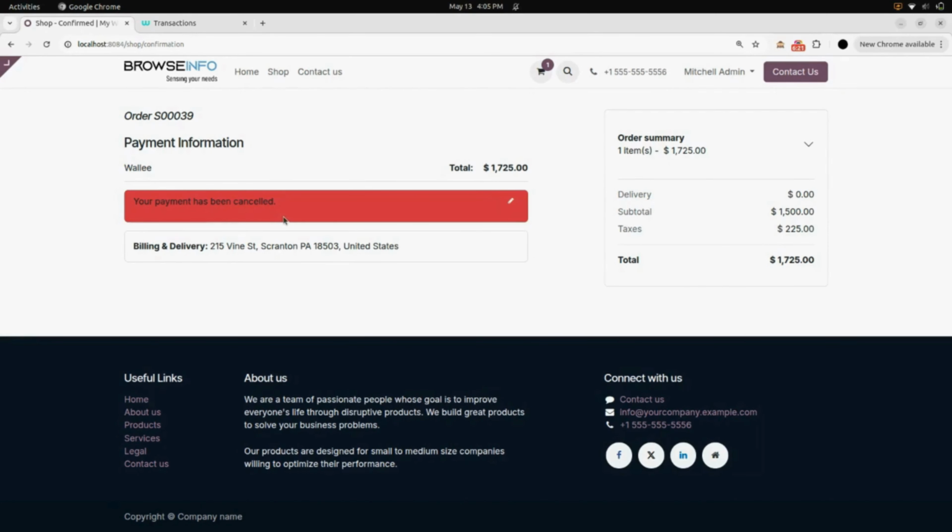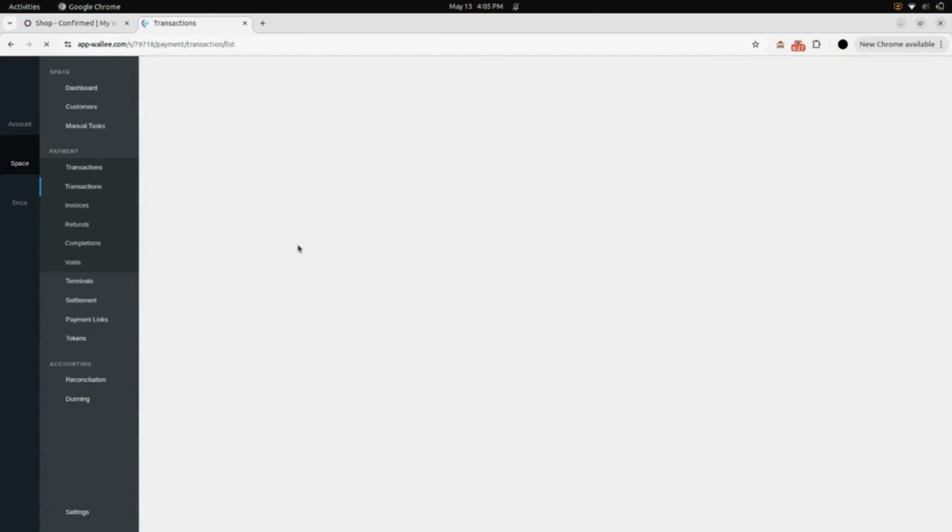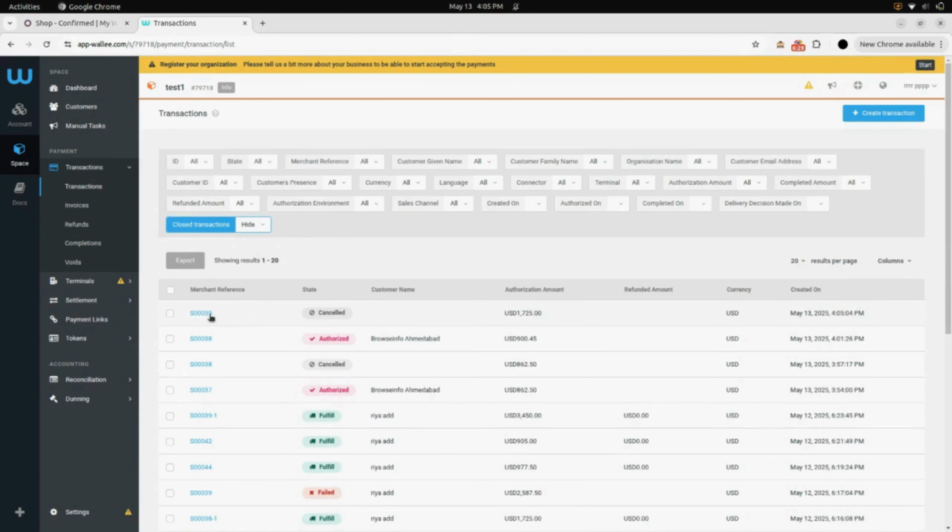Now, after this, if I go into my Wallee account in transaction, if I refresh my page again, here you can see that your cancel transaction is also updated into your Wallee account. Here you can see the status, you can see the amount, currency, and created on date and time.